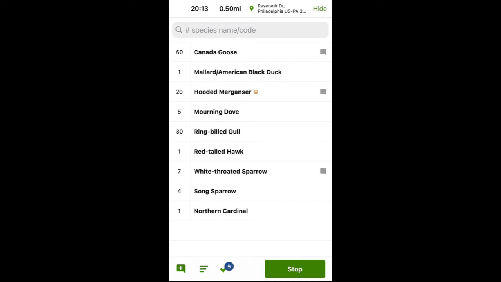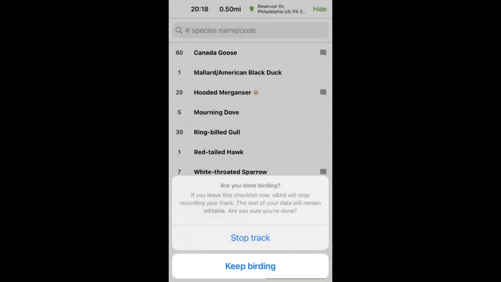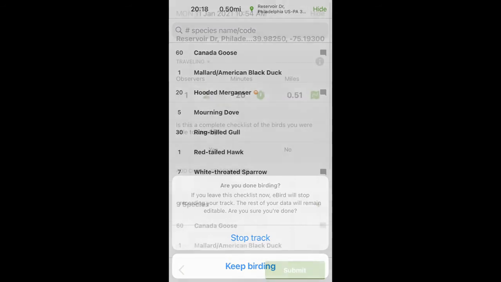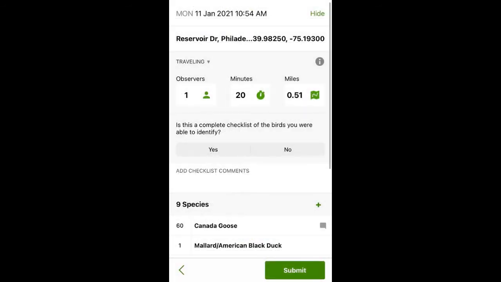When you've finished birding, press the stop button on the bottom right-hand side of the screen, and then press Stop Track. After this, you will receive a summary of your observations and your recorded data. If everything is correct, just press Submit and you are finished.